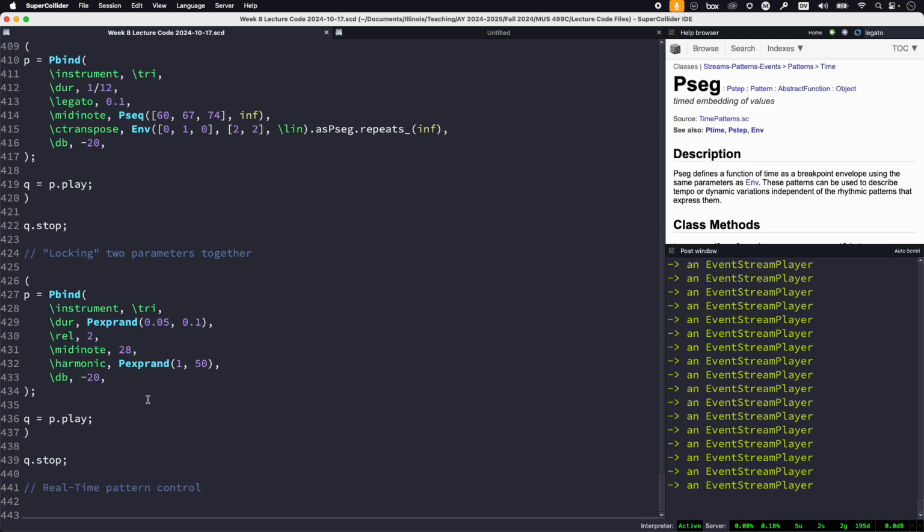So one of the quickest ways is to use a pattern called Pkey, which will look at the value of a previous key. And then we can just do basic numerical operations here. Like we'll say explin. So we have this exponential range from 1 to 50. And we want 1 to be, let's say, minus 15, and the highest value to be like minus 40.